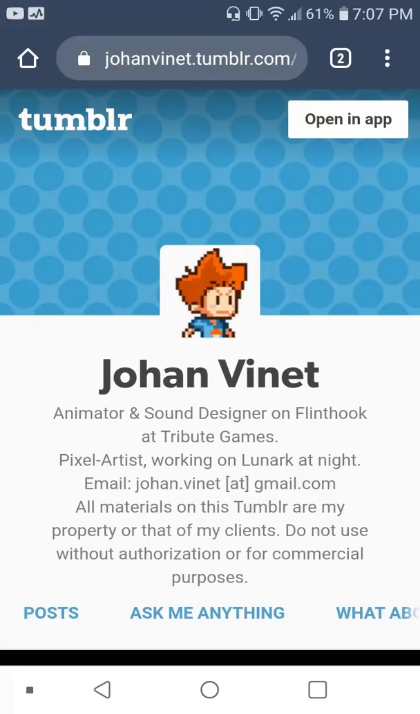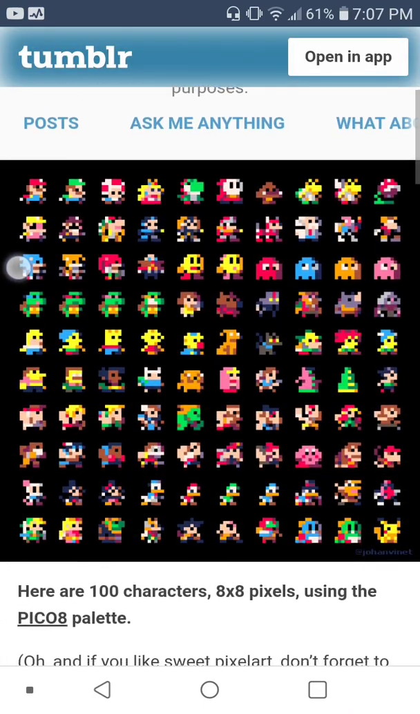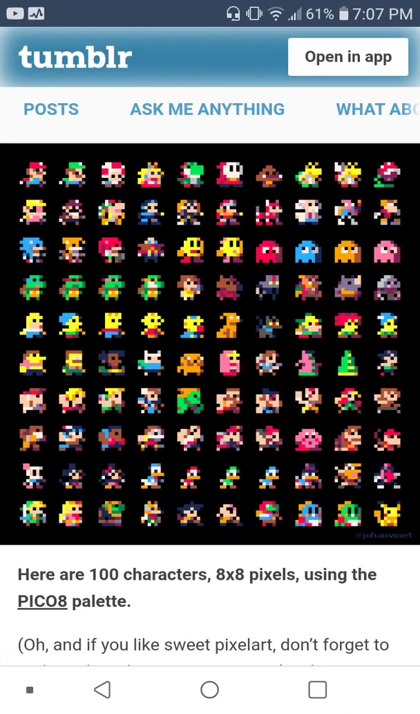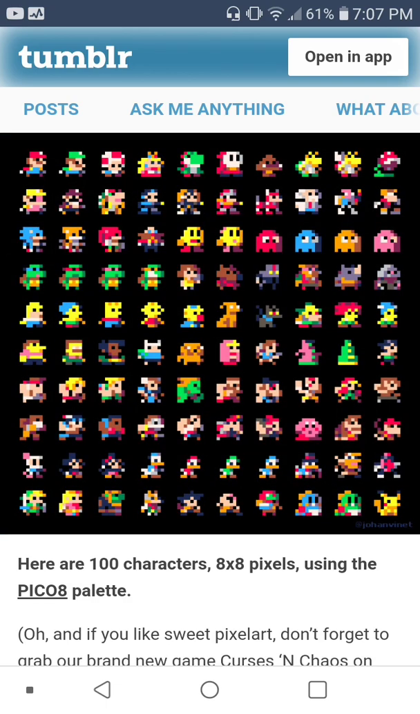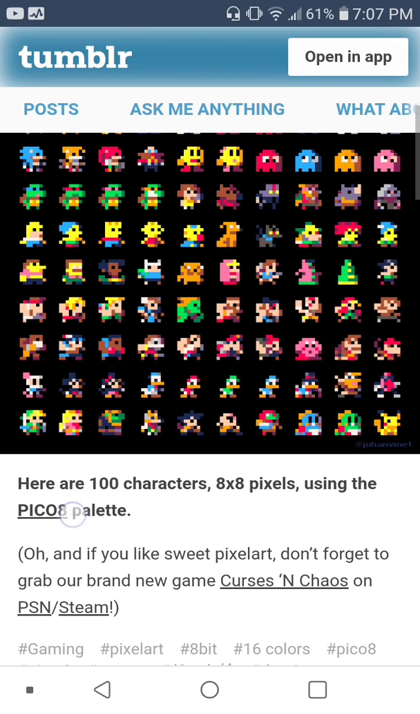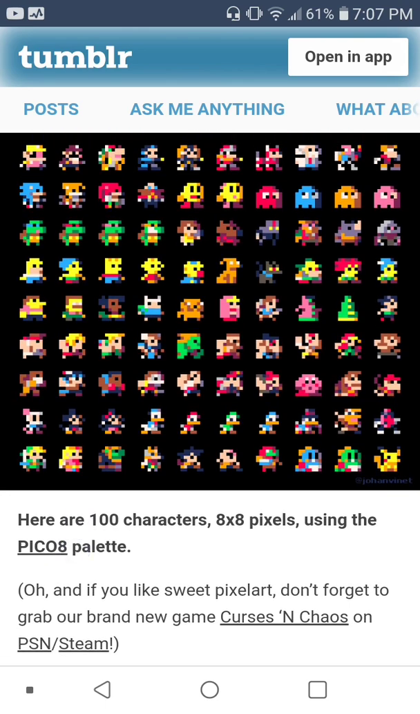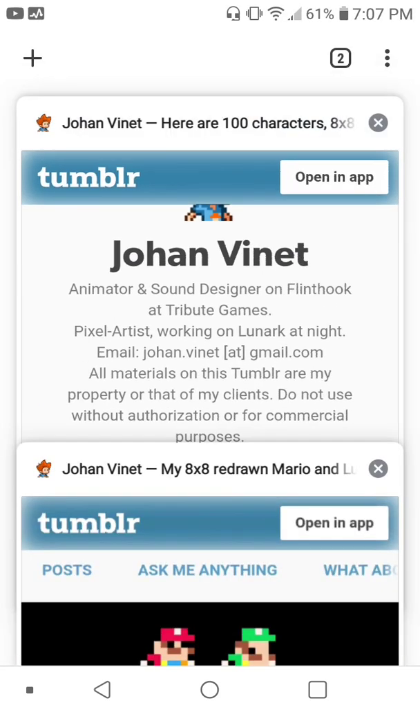So why 8x8? Well, let me show you Johan's creations here on his Tumblr page. He made 100 characters 8x8. You can see Sonic, you can see Mario, see all sorts of characters here. You can see Street Fighters, DuckTales, Mickey Mouse, and even Pokemon there at the very end. He's able to make all these using 8x8 pixels and a very simple Pico 8 palette. You can go ahead and check out his newest game on Steam, Curses and Chaos.